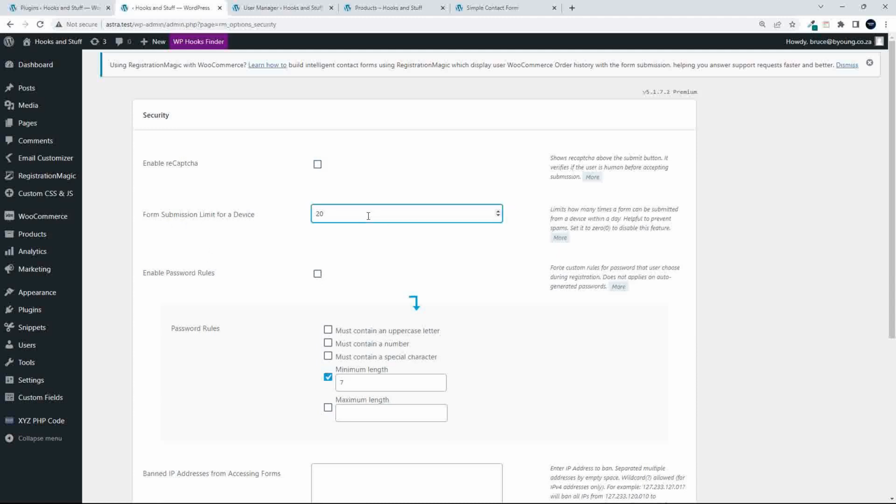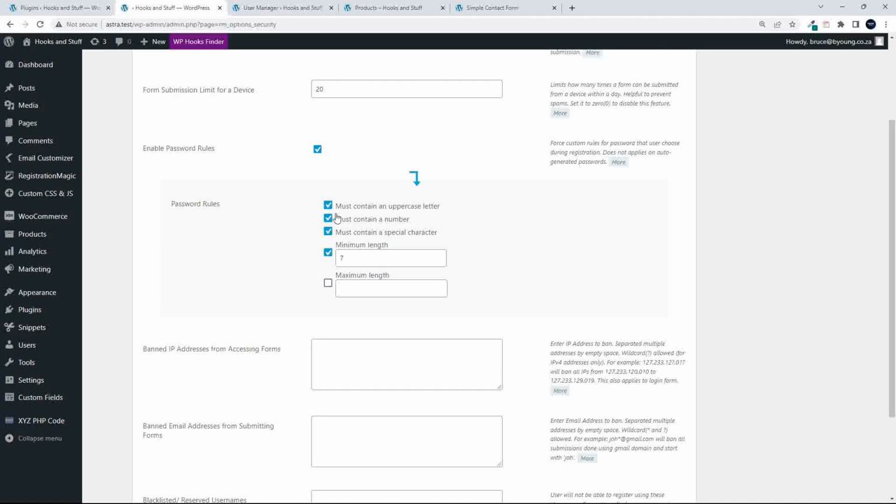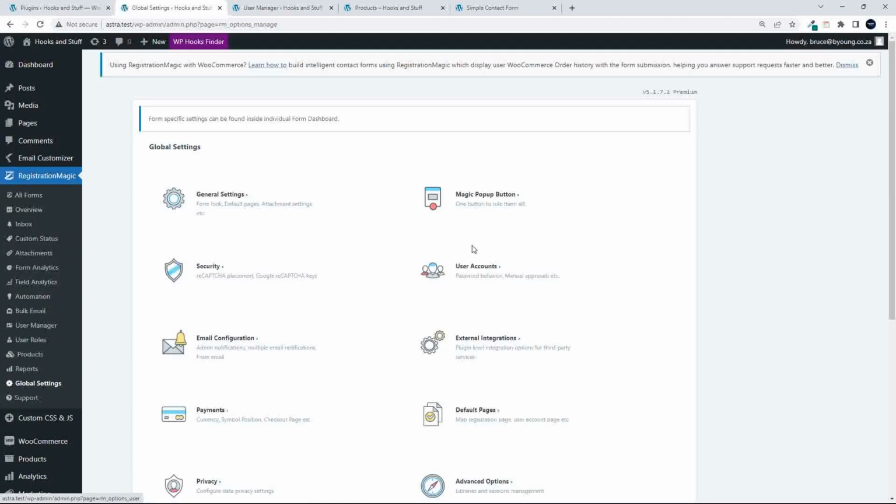You can set the form limits, enable password rules, and this is where you can set how difficult. So you've all seen it, uppercase, number, special character, the minimum length, even a maximum length. So this is where you set all those rules to make sure you have a secure password. You can ban IP addresses, ban email addresses, and then also blacklisted or reserved username. So those are some nice security features when it comes to user accounts.